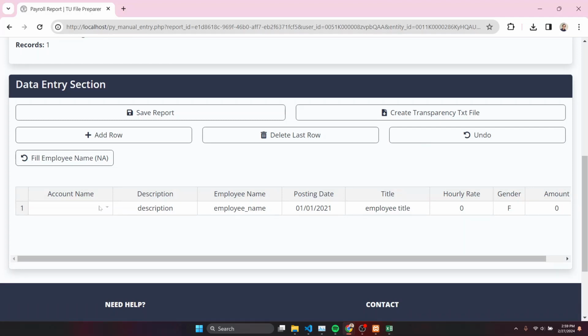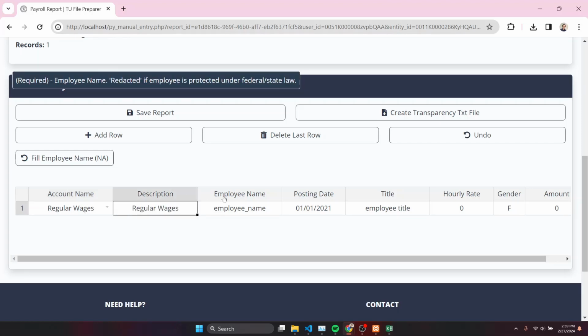First, I'll select my account name. Let's do regular wages. For every employee, we're going to have at least 2 lines of data, which will be their regular wages and their employee benefits, and these can be lump sums. So let's do regular wages. Let's also, for our description, do regular wages.